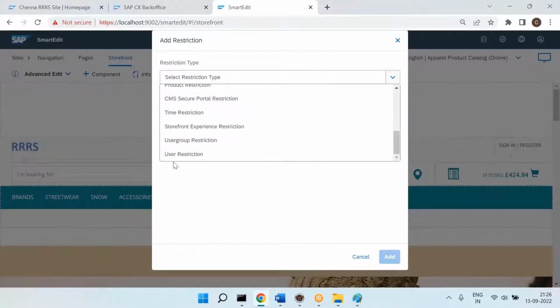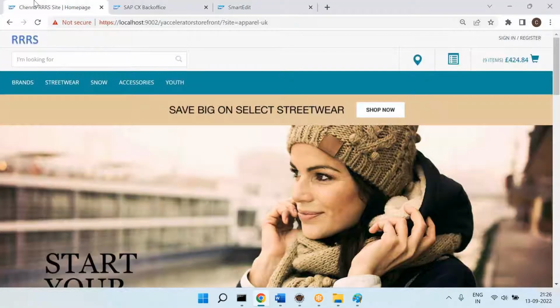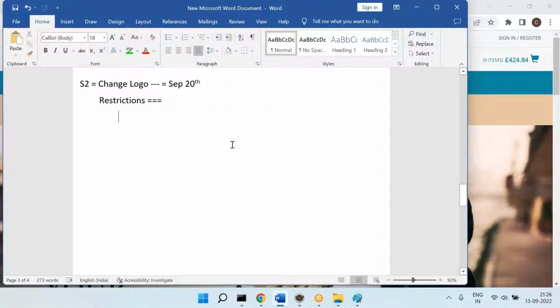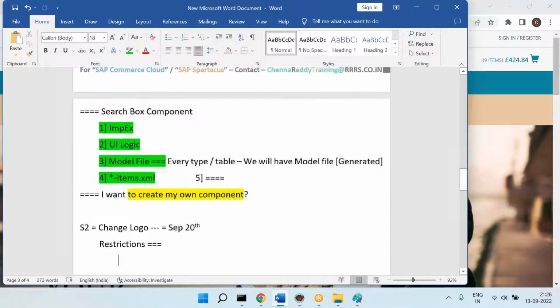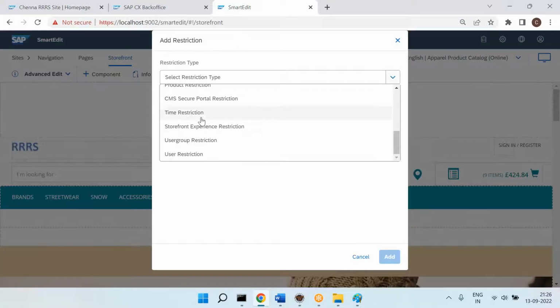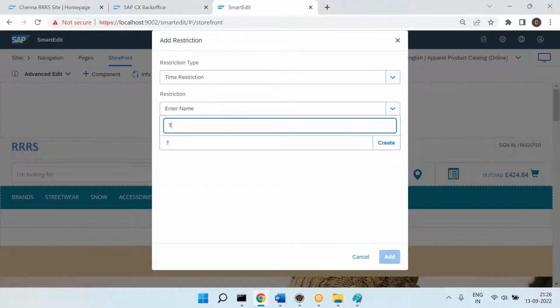Okay, now for the current scenario, tell me which restriction I need to select. What is the current scenario? Change the logo from September 20th. So which restriction do I need to select? Time restriction. Yes, time restriction. So you can go here and select the time restriction and give the name of the restriction. Let's say RRS.